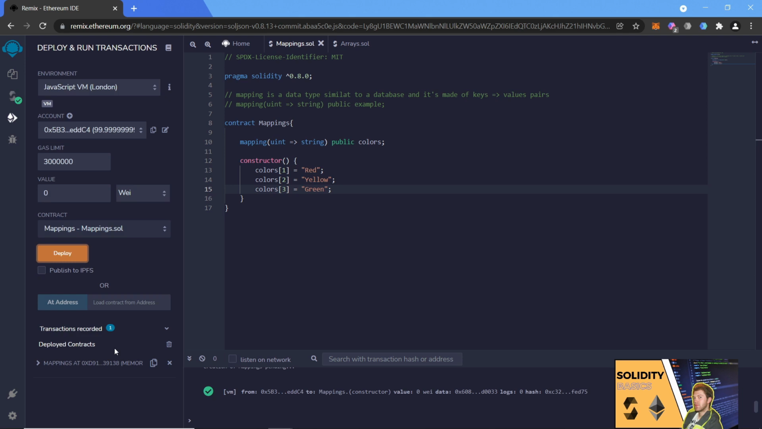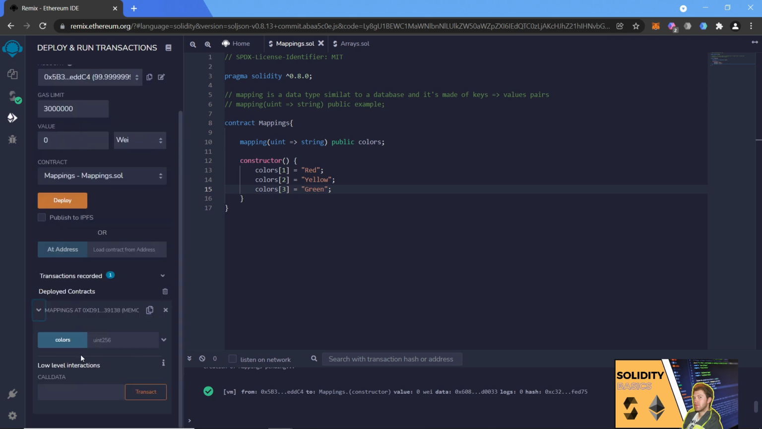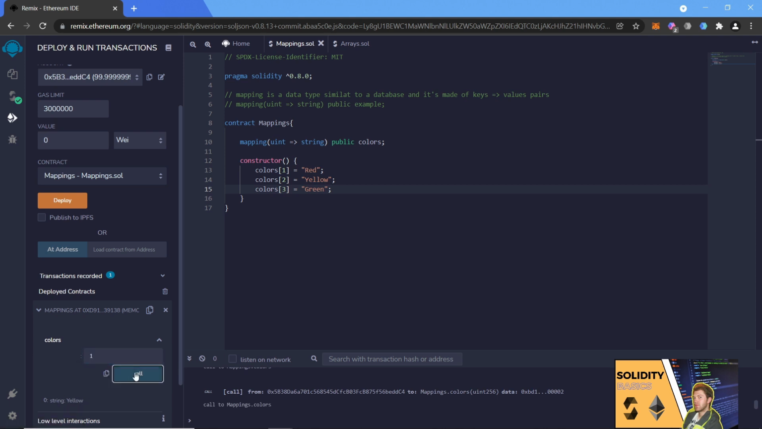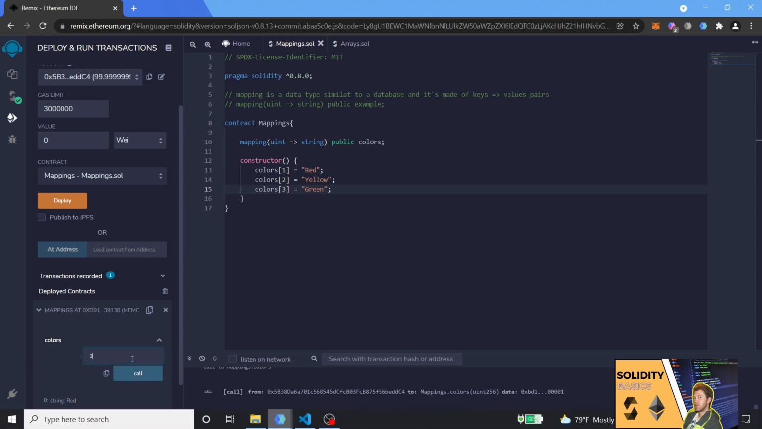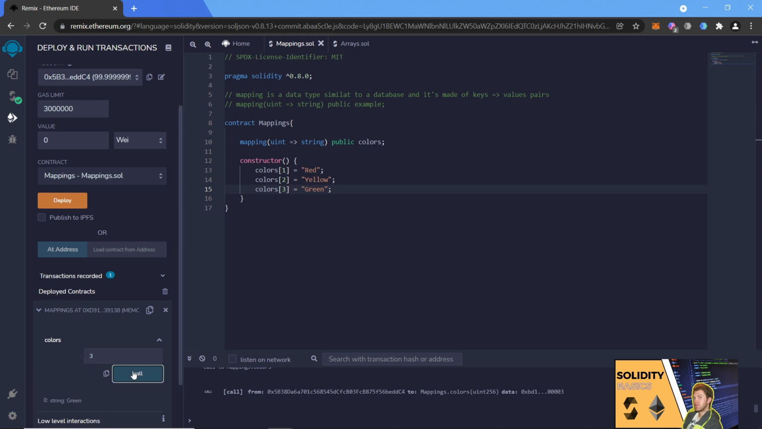And you will see here we have our mapping called colors, and we can see it because it's public. And it receives a uint. So let's say that we want to recall what value is associated to the key number 2. Then we'll type 2, we'll call it, and we'll have yellow. If we call number 1, we'll have red, and if we call 3, we'll have green.